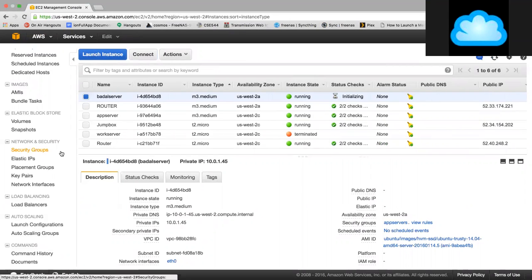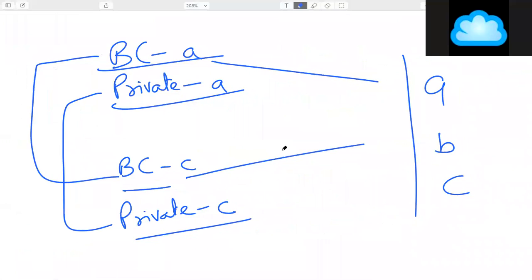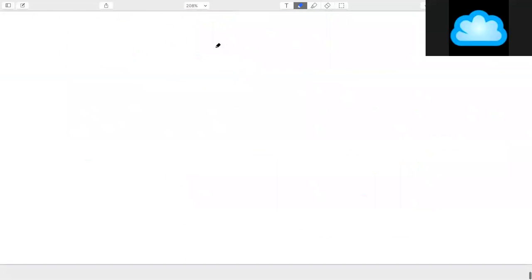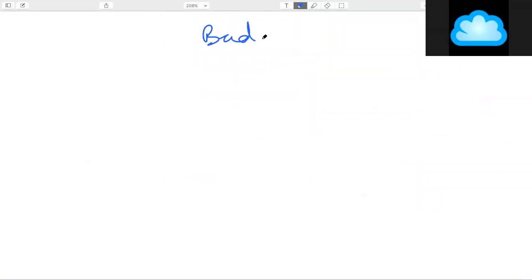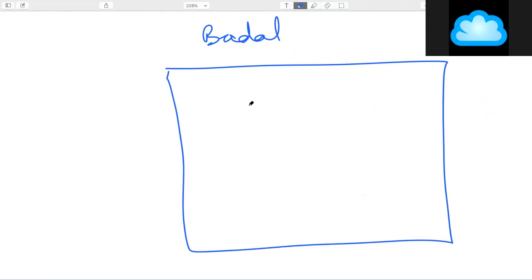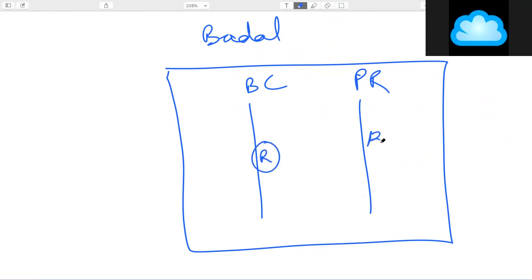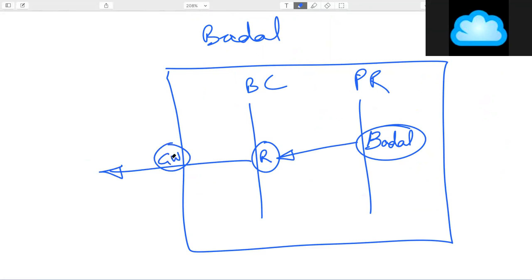We are able to connect, no problem, but in the other new VPC that I created called Badal, we have a very similar design. We have a public subnet and a private subnet. In there we have a router here and an app server called Badal server here. And this security group allows anywhere to connect from within the VPC. So we are going to go outside like this. That traffic is not working.